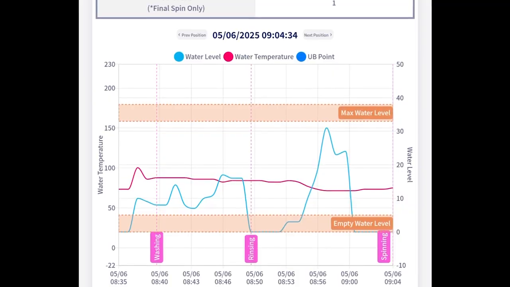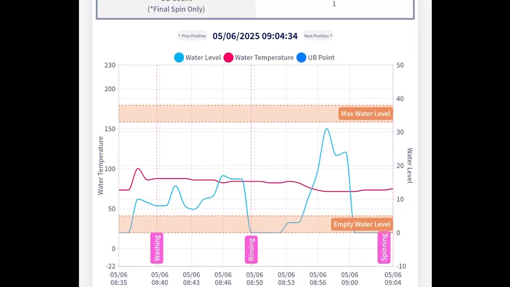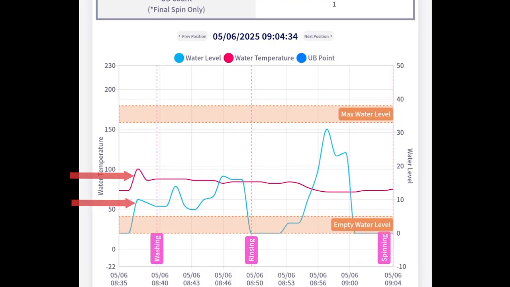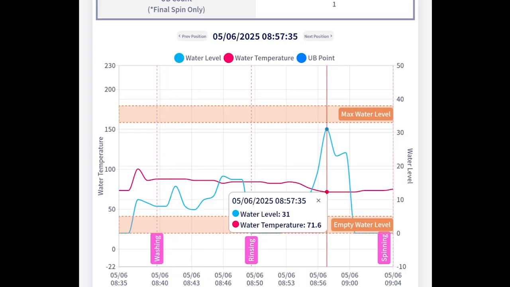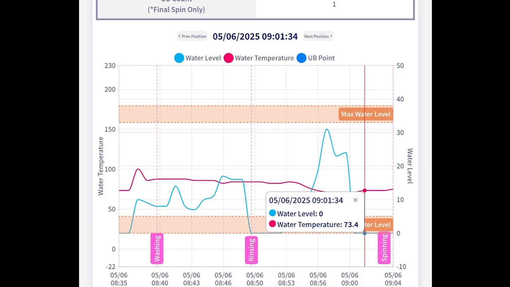And the three things that you can see on this chart are your water level, your water temperature, and UB points. So I'll click in here and show you. So here it shows our water level at 8. So our water level chart's over on the right hand side, and it goes from 0 to 40. So 8 there would be almost 25% full. And then our water temperature's at 87 degrees. And then just as you click through, you can see those parameters change.